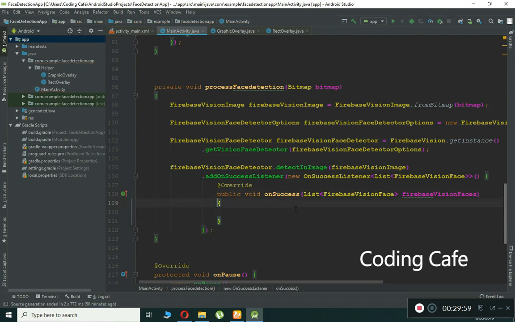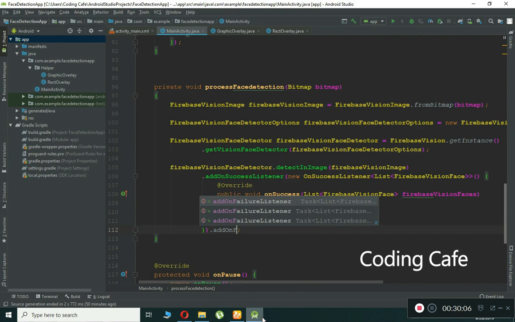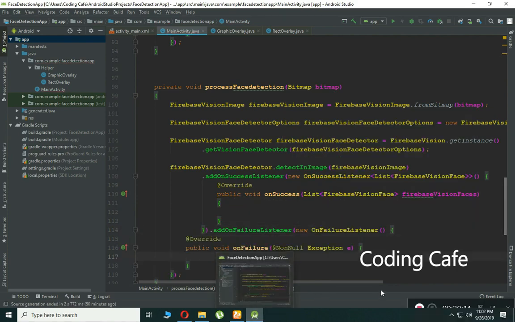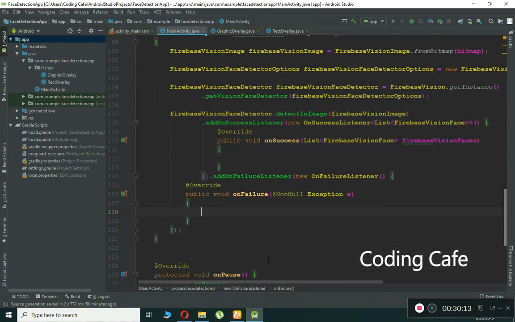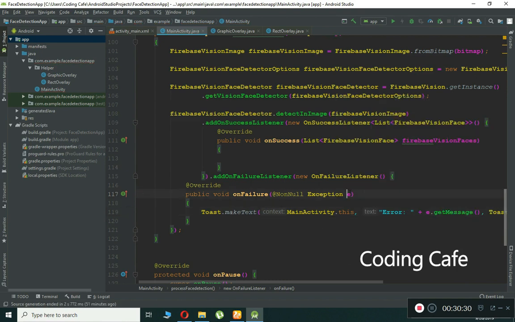Also let's add a dot add on failure listener, new on failure listener. In case of error, you want to get the exception and display it as a toast message to the user. So here we can say error, and then by using this e we can say e dot get message. Now this e is basically the exception, whatever the error is, it will get that and display it to the user.